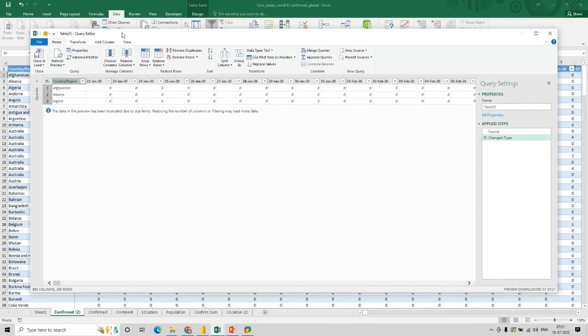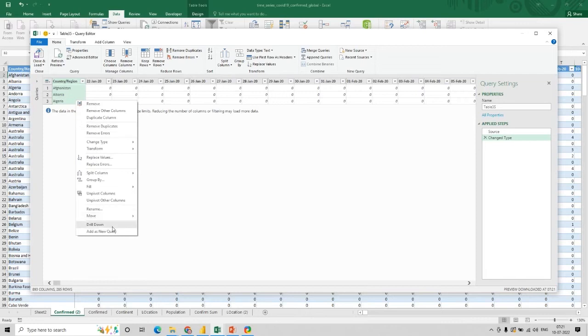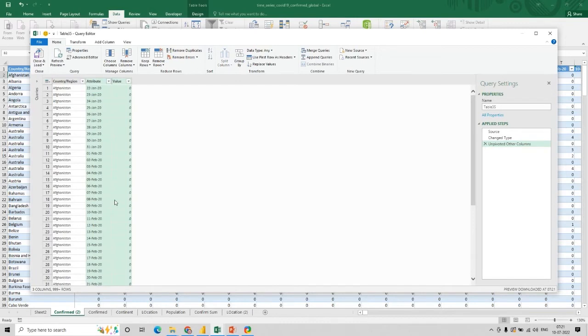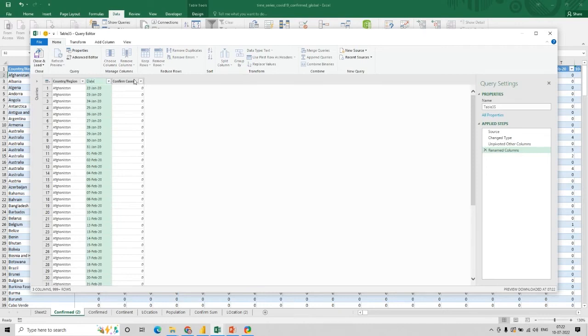For those who are already familiar with the word pivot or pivot table: click on this country region, keep pressing the shift key, right click, and you can unpivot the columns. So here we have three columns. One is country, one is attribute, one is value. Rename the value as confirmed cases. Also rename attribute as date, because that's a date.